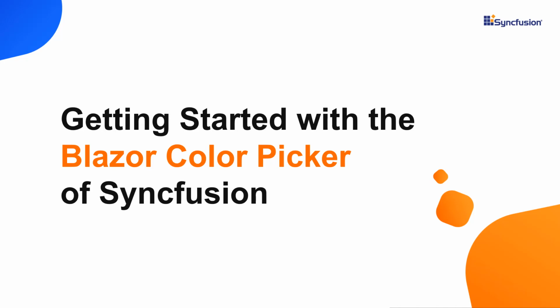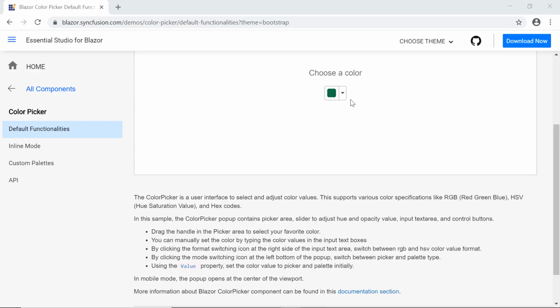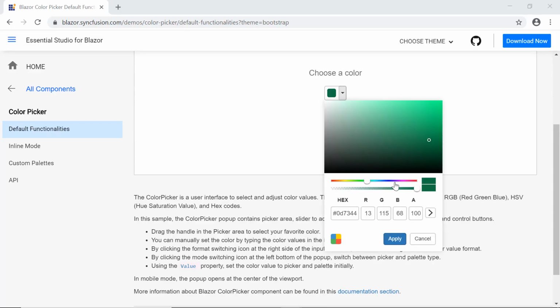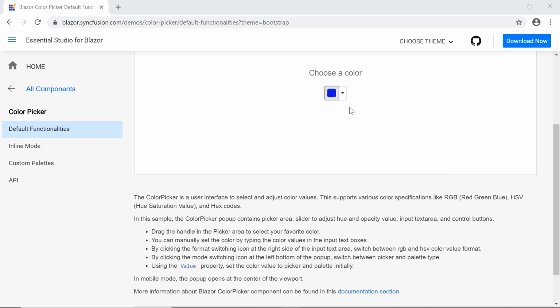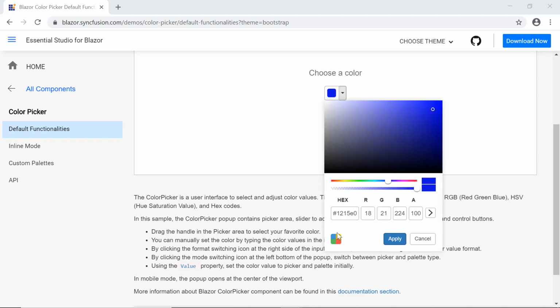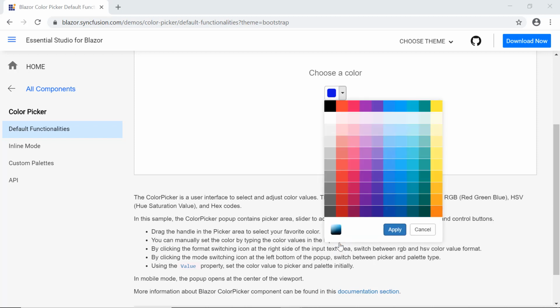Hi everyone, welcome to this tutorial on how to get started with the Syncfusion Blazor Color Picker component. Using the Color Picker component, you can find and pick the perfect color using its various color specifications like RGB, HSV or hex codes.